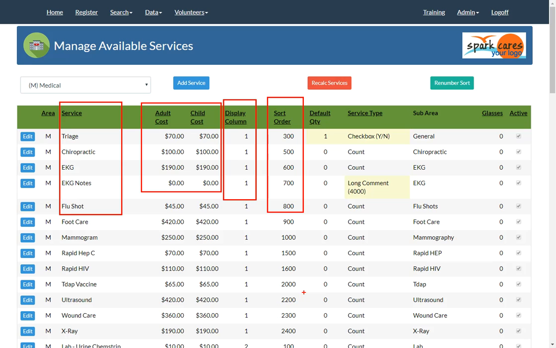Typically what you want to do as a best practice is have the service name match what's on your form. That makes it very easy to find and enter it. We're not entering things by Medicare codes or any insurance coding or anything like that. We're just entering it by name, so it makes it easier to find it if you name it the same as it is on your forms.